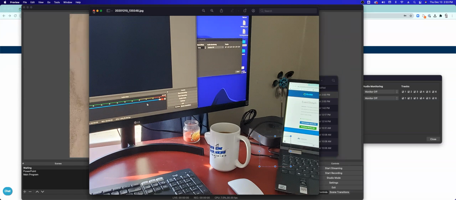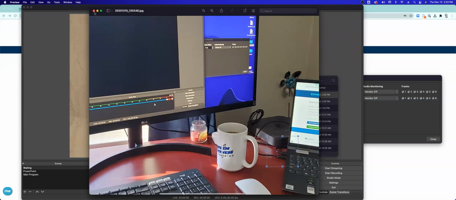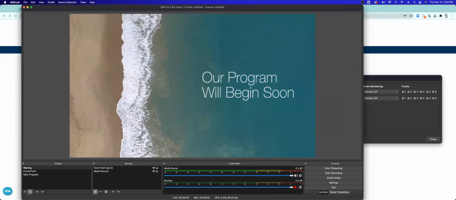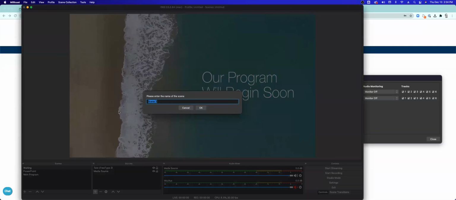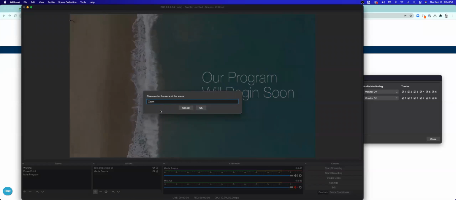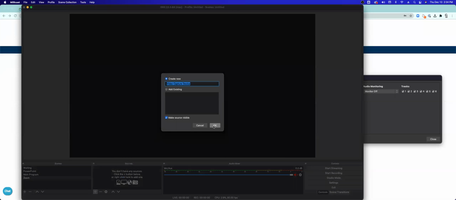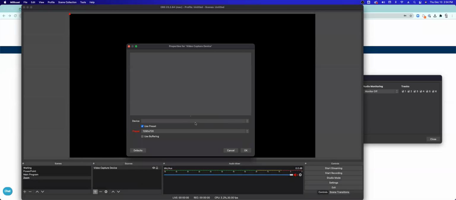So if I go ahead and do that, my OBS will recognize everything from this laptop as a video camera and an audio source. So let's go ahead and do that. I've got it plugged in, and I'm back here in OBS, and I say a new scene, and I want to call it Zoom. Then I click plus, and I choose video capture device. I hit OK, and then it's going to ask me what device I want.